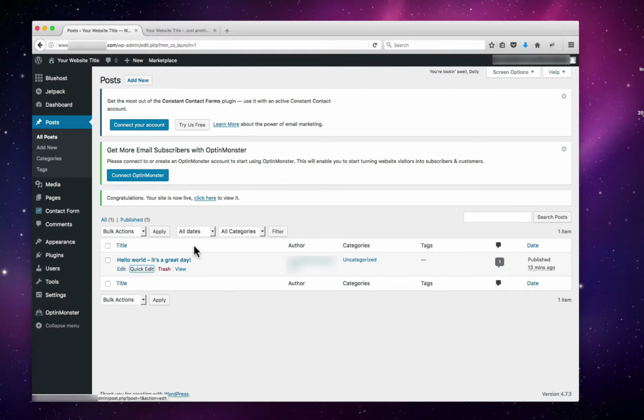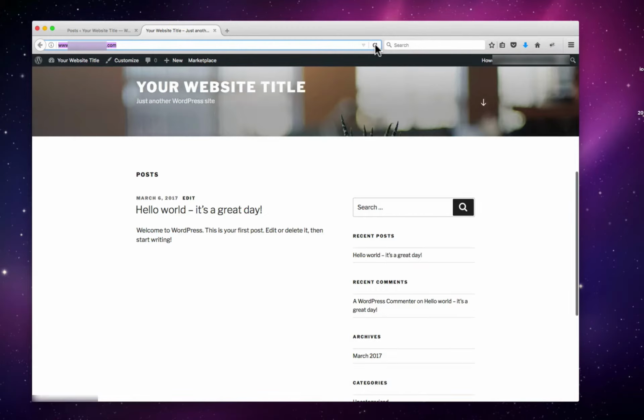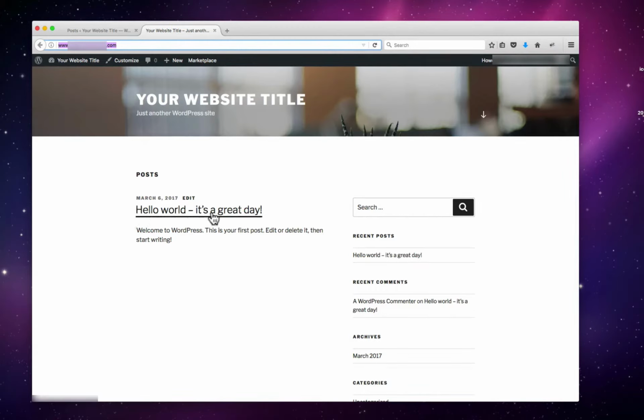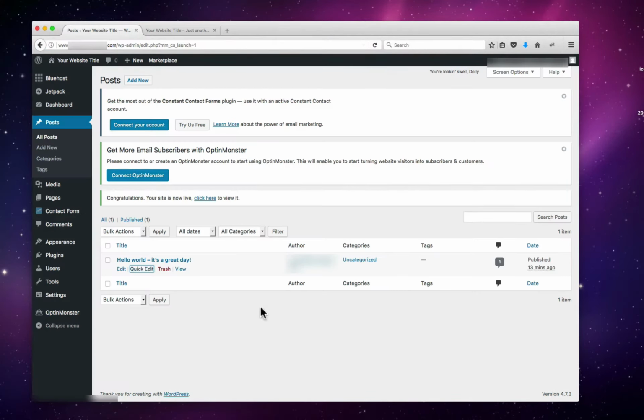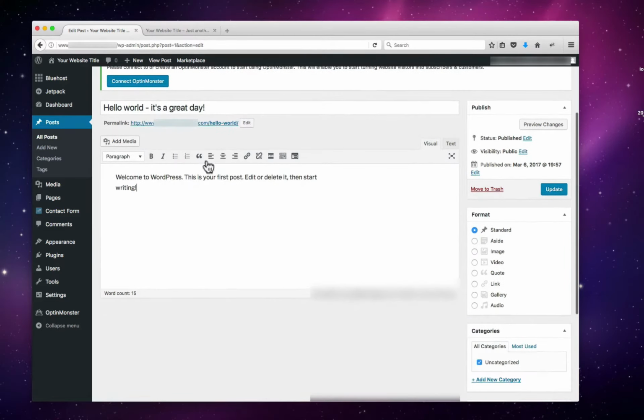So I've changed the title of the post, and now when I go back to this tab and hit refresh, you can see that the title of my post has changed. Now if I switch back to the original tab and I click inside, it's going to take me to the post edit screen. And this big white box is where I can write whatever content I want.